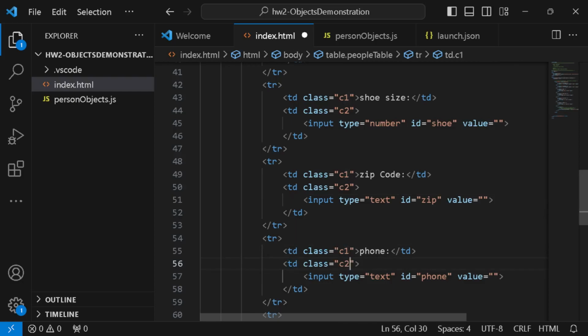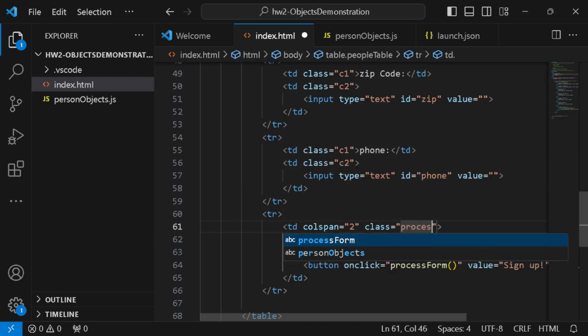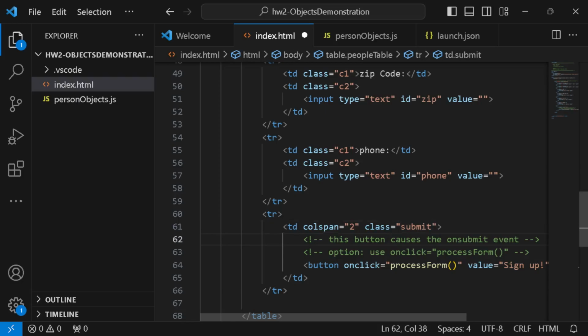But I'm preparing column 1 and column 2. And that last column, processing a form, I could decide to center that, so I'm going to give it a class equals process. Or maybe I'll call it submit, because it's like the submit button on a form. Or you could call it enroll if you like. You just have to remember what you called it when you're dealing with your CSS.